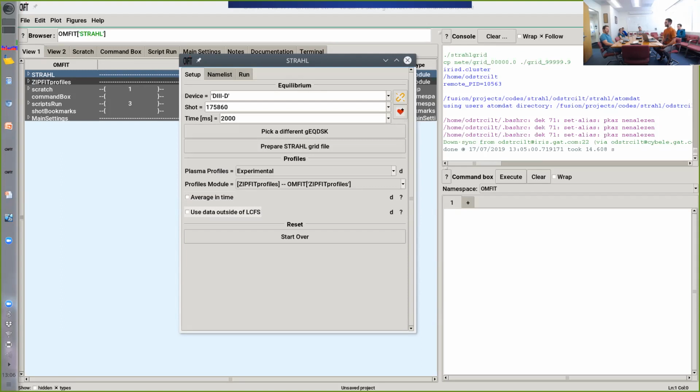And maybe just more as a background. So in STRAHL you have the core plasma, right? And then you have the scrape-off layer. I will explain this; I have a special slide to show it in more detail. And also, you can decide if you will use the data outside of the last closed flux surface, or it will be extrapolated by exponential decay. Because our data are really good, I will assume that's okay.